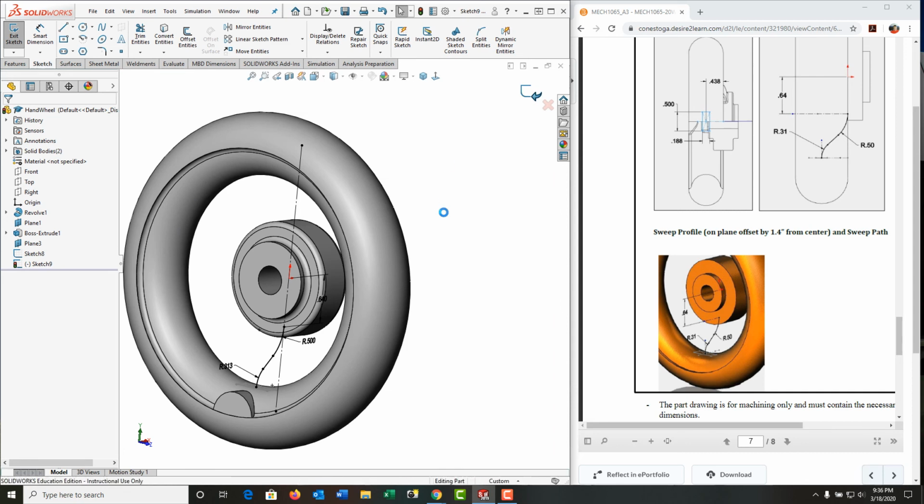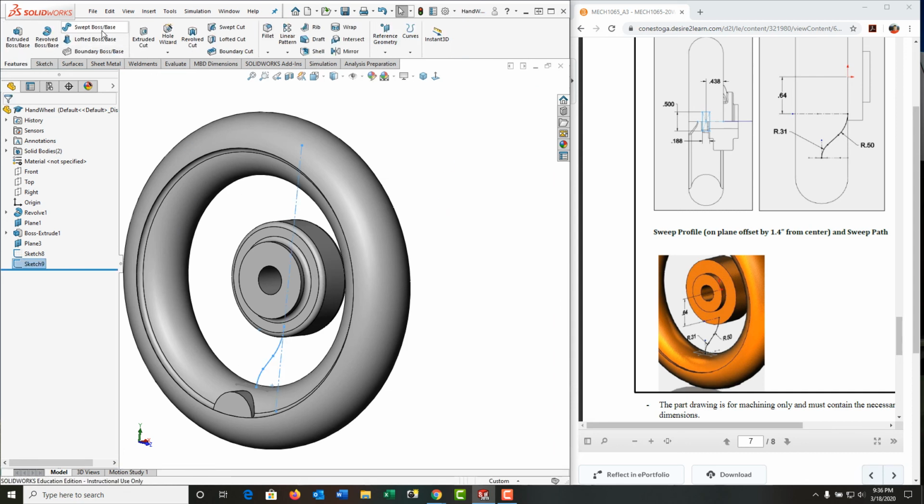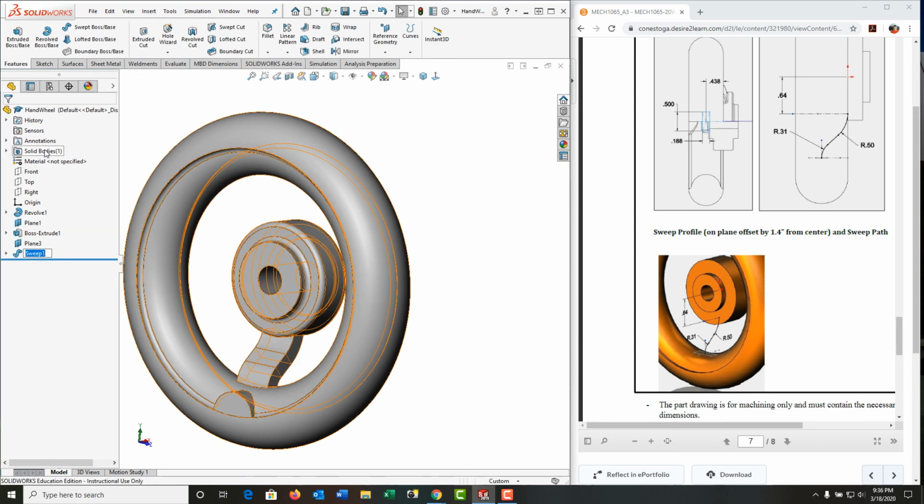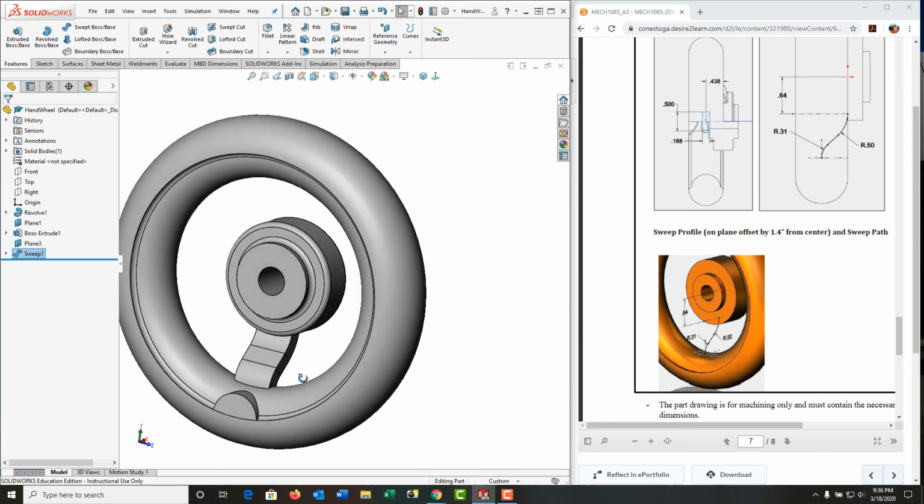I'll exit my sketch and then I'm going to make my sweep boss. So it sees this as the path and the profile is this sketch. And I'll say OK, and you'll notice I now have one solid body because this has joined these two.